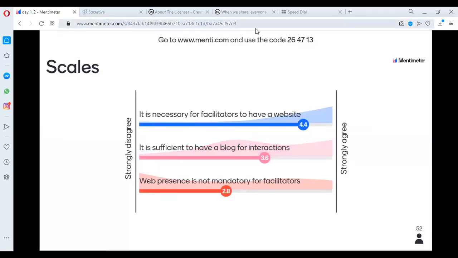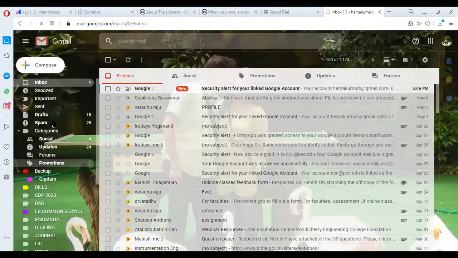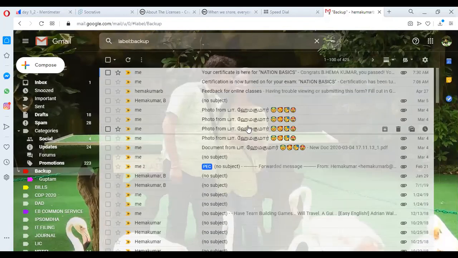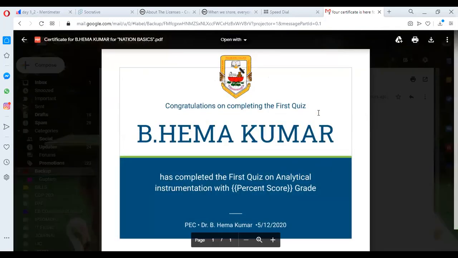Here I just open my mail. It will take some time to create the certificate, if you have qualified. This is one certificate that was built earlier for testing. So this is how a certificate comes. A certificate will be coming like this.